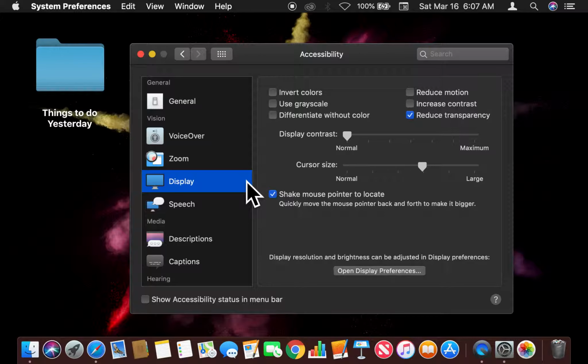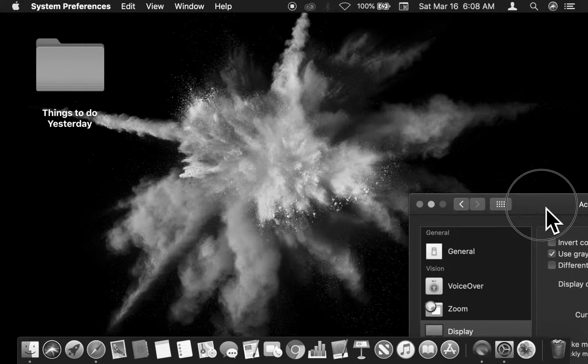All right, now once I am in the display, there are a lot of icons to choose from. Right here, I am going to click Use Grayscale. Now watch what happens once I click on this to use the grayscale. Look at it. Everything turned black and white. It's pretty cool. Look at that, the background.